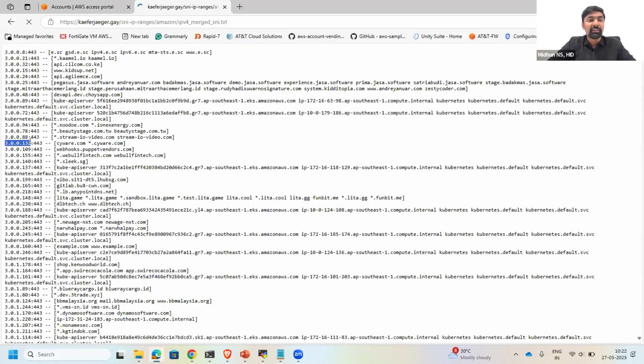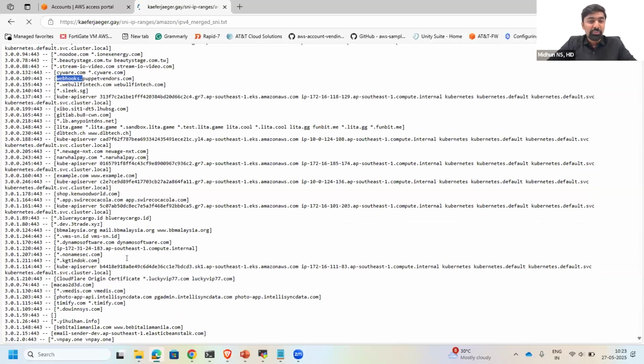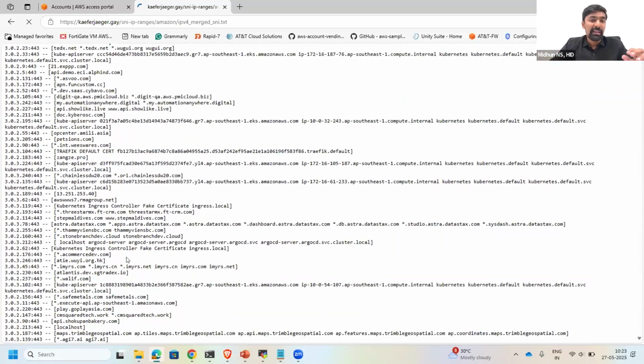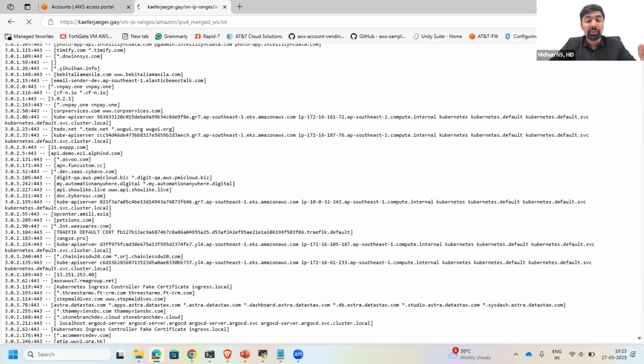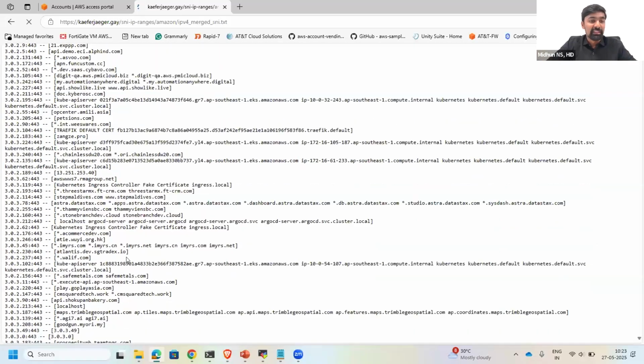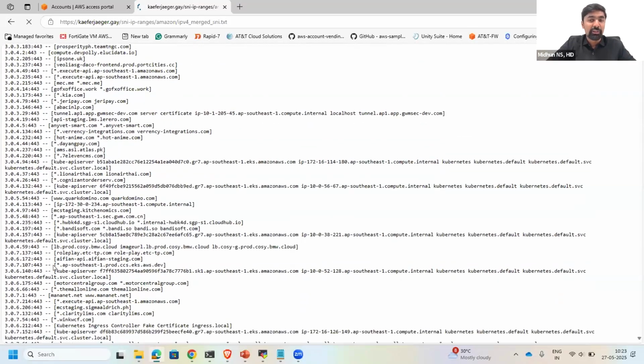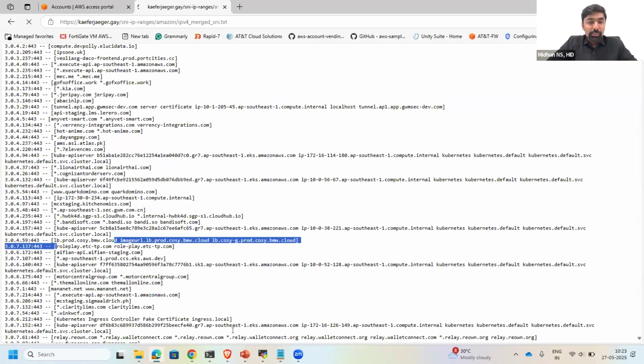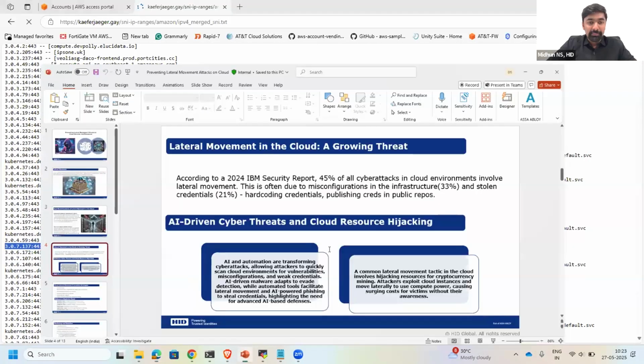This is the list of IP addresses that are exposed. So this is a free source, but you have paid tools as well, wherein you get even more details of what the affected IP addresses are, and such details you will get here. So yeah, maybe you can go back to the slide.